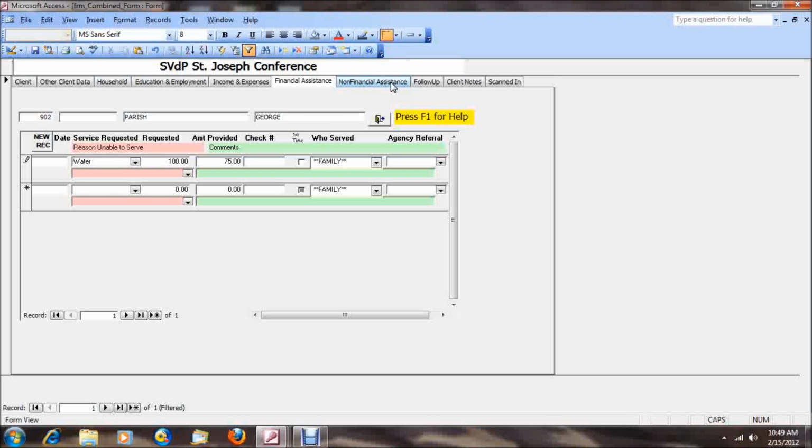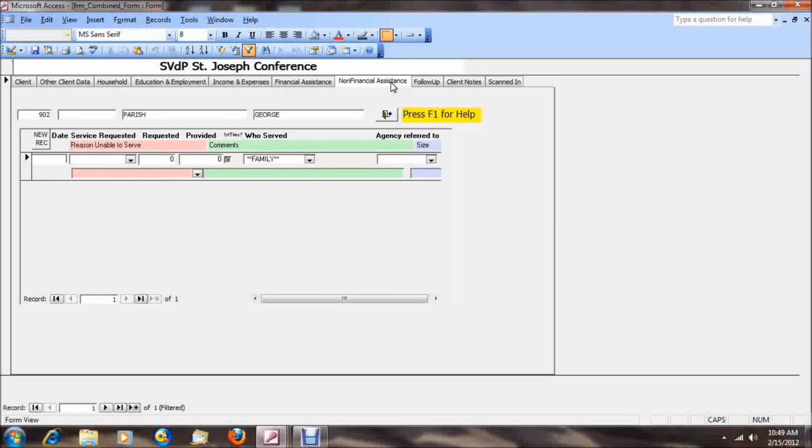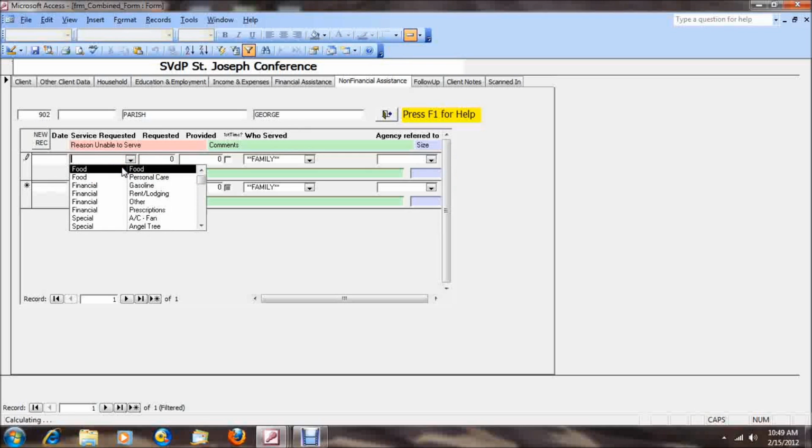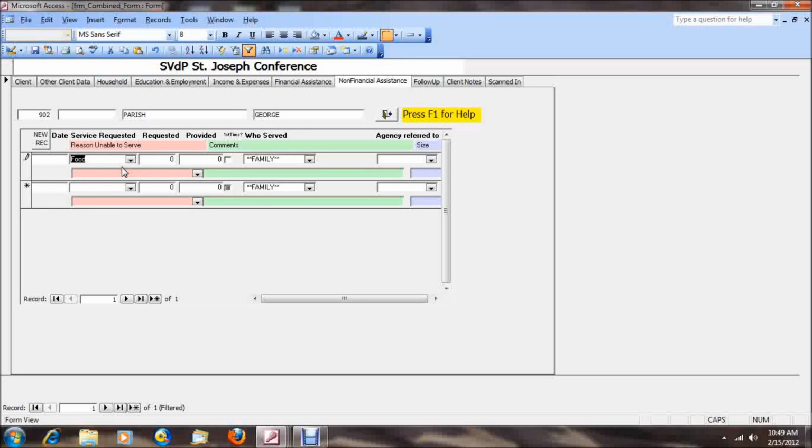Next is non-financial assistance. This is where they're coming in for food. Again, the cursor's over in date. Don't enter a date. Just click over here and say we provide them food. And you're done entering a new client.